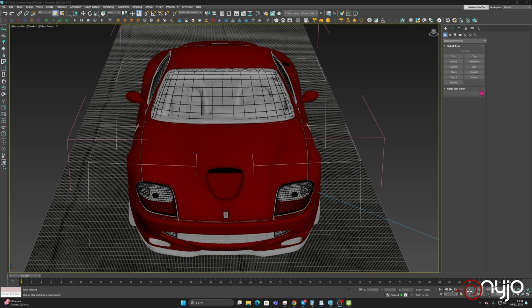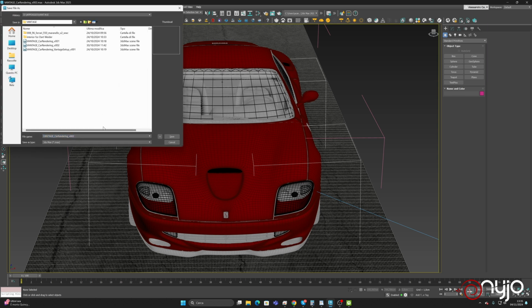Welcome to a new tutorial from the Chaos Vantage tutorial series from Nyjo. We have to continue working on the car rendering setup we were working on in the previous tutorial. I'm going to save a new version. This one is version number 3, so we can continue working on this one.